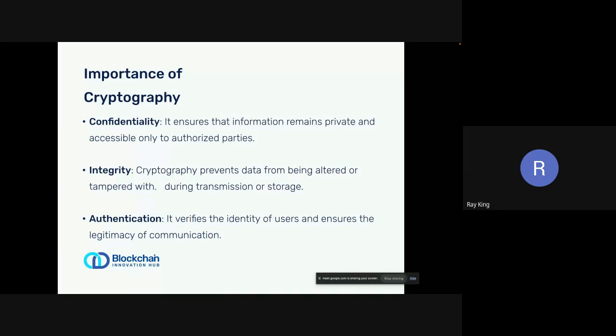We also need to understand integrity. Cryptography prevents data from being altered or tampered with during transmission or storage. Now, if you take a look at that encrypted text, the ciphertext, we notice that we can't alter the information passed already. We passed in the text of cryptography class, and then it returned it. Once you have that encrypted text, you can't alter it, you can't change it. So that's the integrity of cryptography.